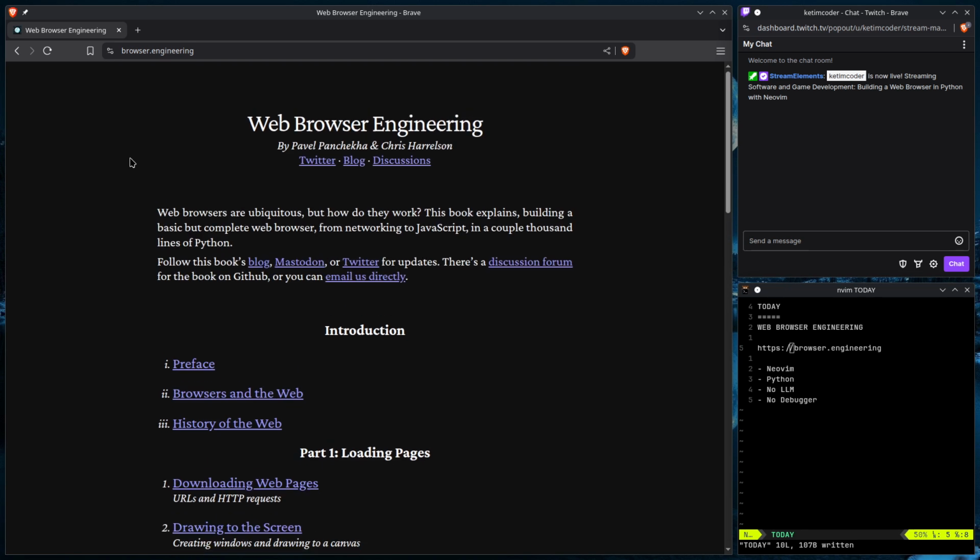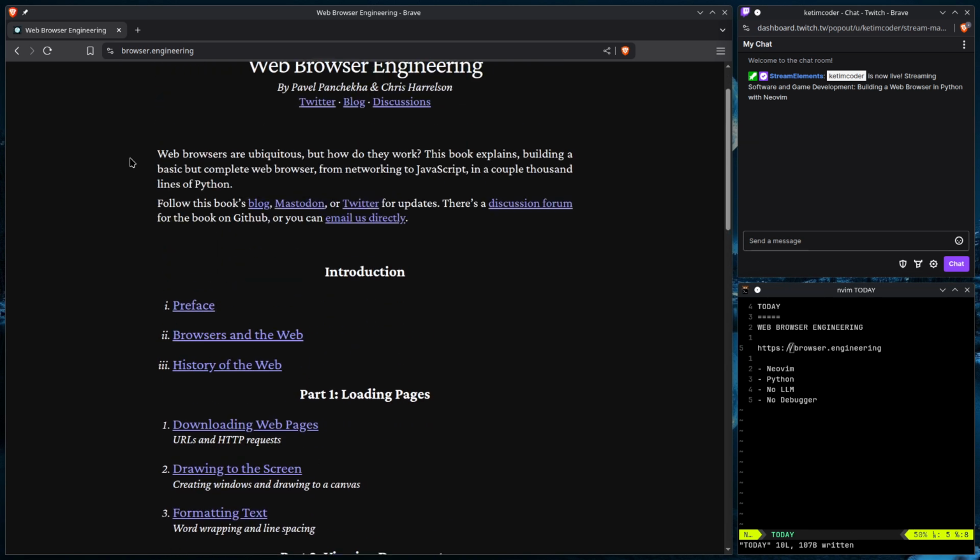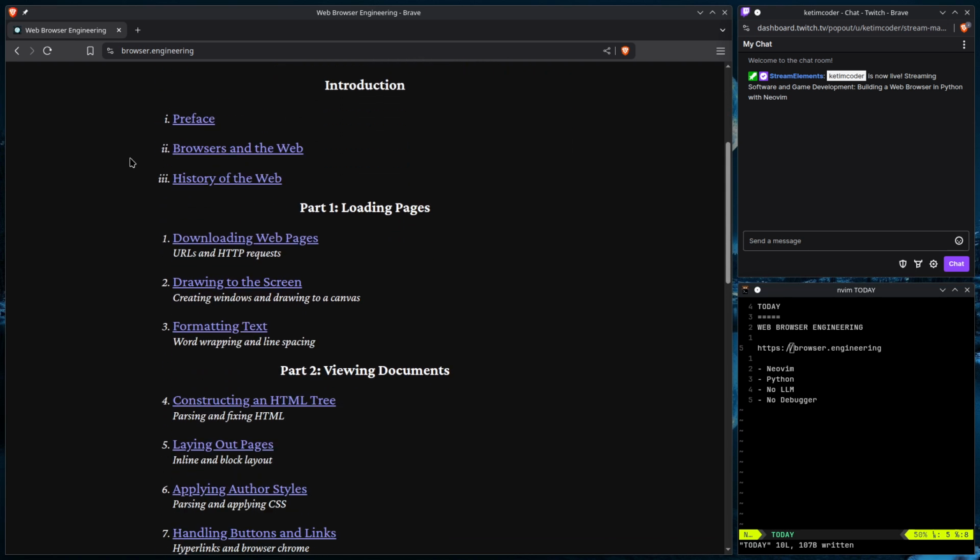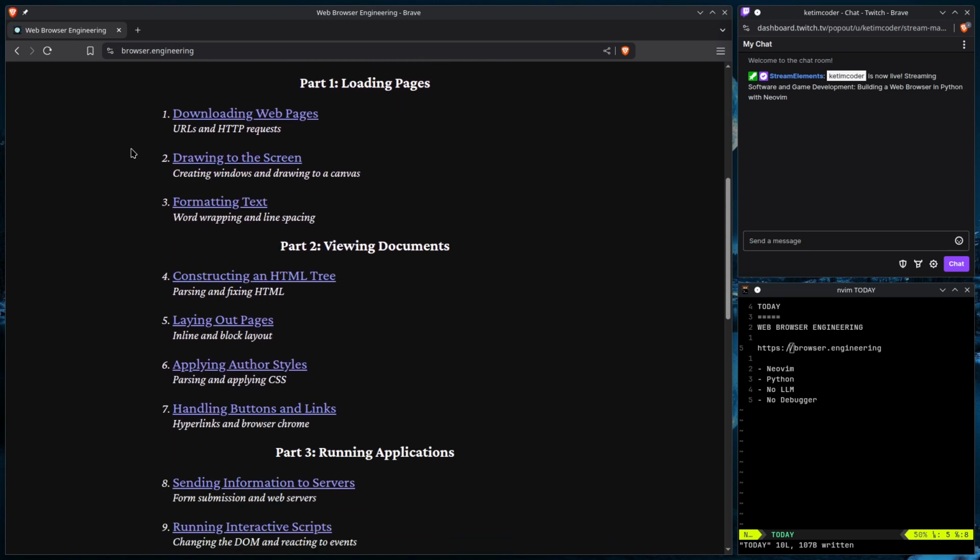I started this book before, but I couldn't complete it because of life complications. But today I wanna start from the beginning. The idea is to go chapter by chapter and do all the exercises until we have a functioning web browser built with Python. I don't even know if I have the environment ready, but let's start.